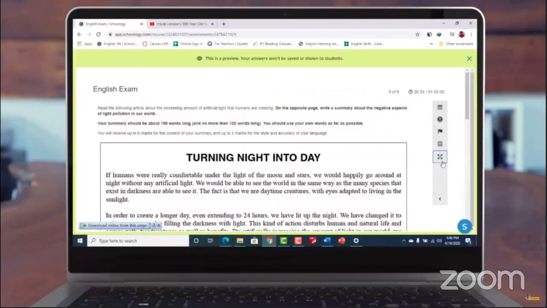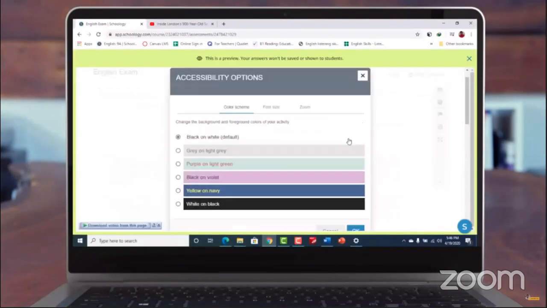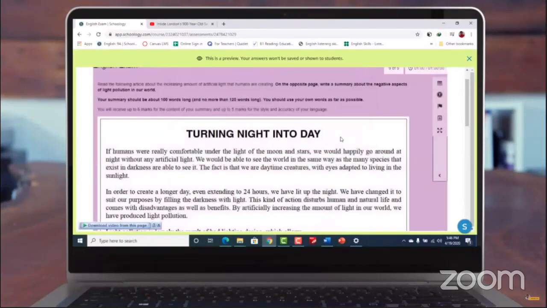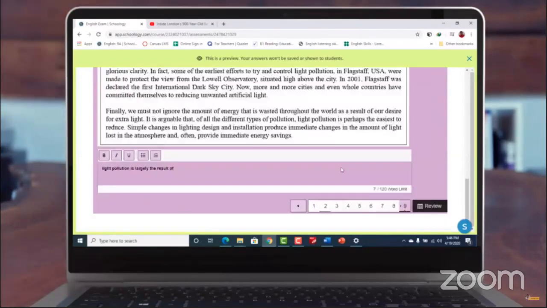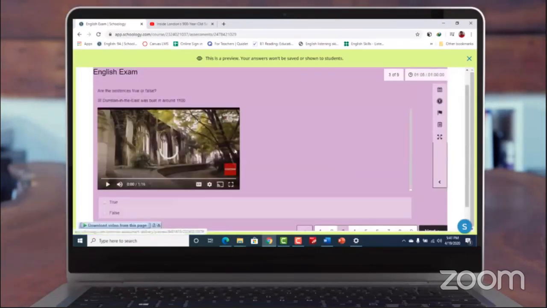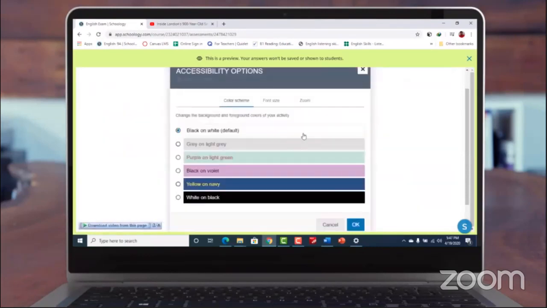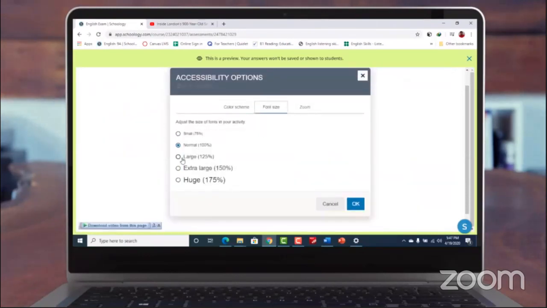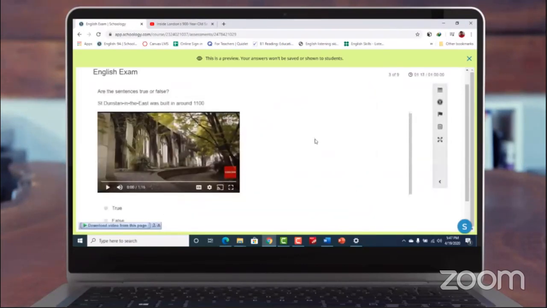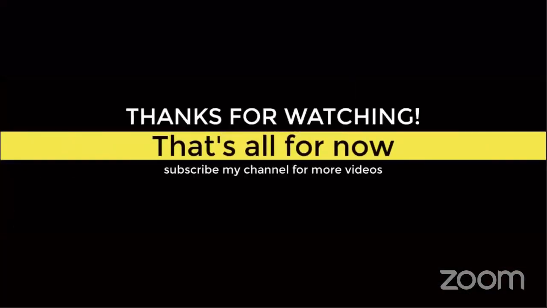Let's go ahead and see some of the other features. Students can always change the background, size of the font. Looks really nice in purple. And they can always change it to white, and font size if they want a larger font, you can choose. That's all for now. Make sure you practice as much as possible.